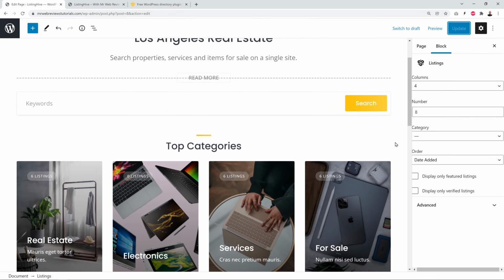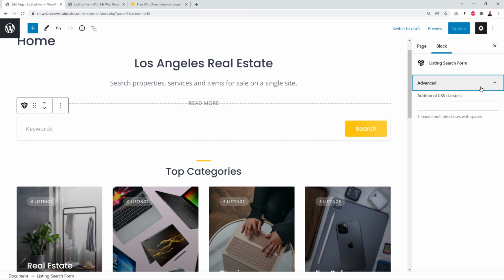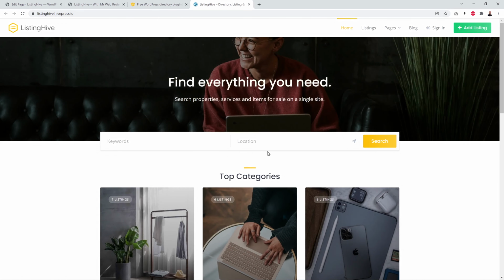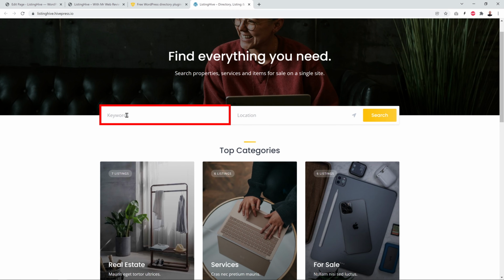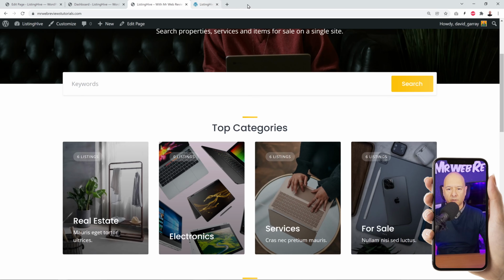So as you can see here, we have the search box as well. If you click on this, if you go into the advanced section, there is not much you can do here. But if you look at the demo here, so let's have a quick look at this demo again. You see you have the keyword and the location is divided in half. So let me show you how to take care of this and how to enable that location feature. Okay, so let me show you now. So we can close this one.